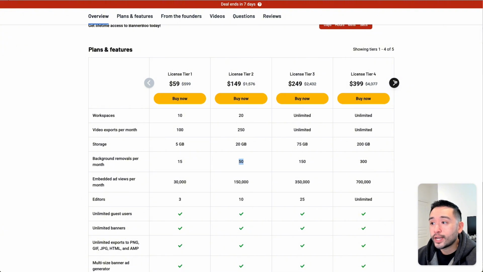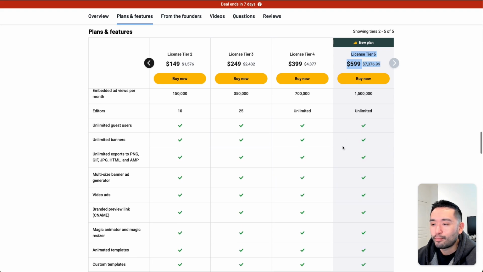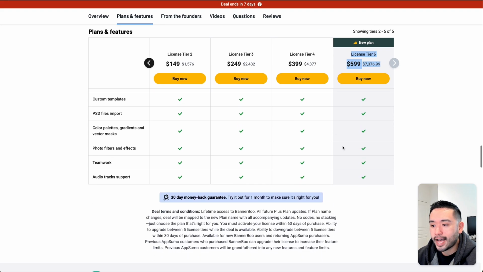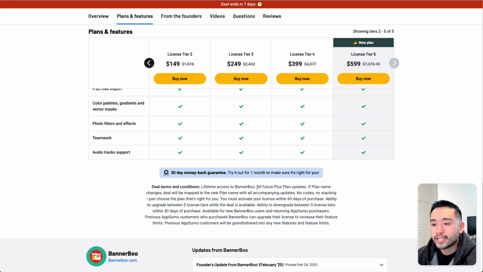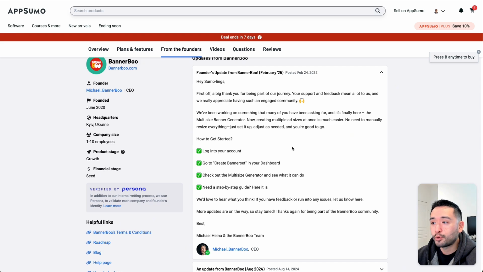Keep in mind that there is a new plan, their license tier 5 for $600, which gives you the most limits. So as you could see, this tool does get pretty expensive if you want the highest tier. But keep in mind that this AppSumo deal is tied to all future Plus plan updates, regardless of which tier you get. And I really like how they've been communicating with the community and improving the tool.